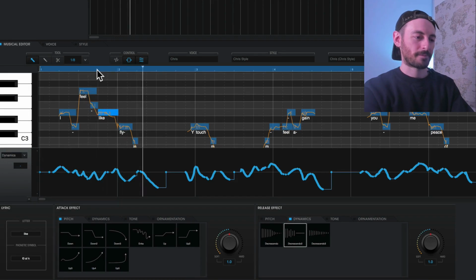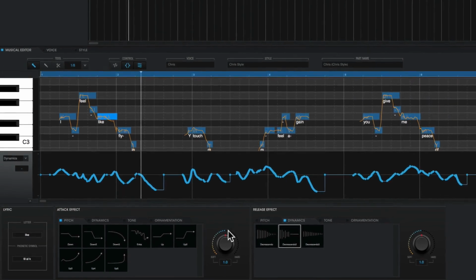Here's the difference of when the decrescendo is activated. It has a lot more air to it. You know, it's like it fades out the sound. It just changes the tone of the note. And it's such a simple thing to do. That's why I love using these all over the place.